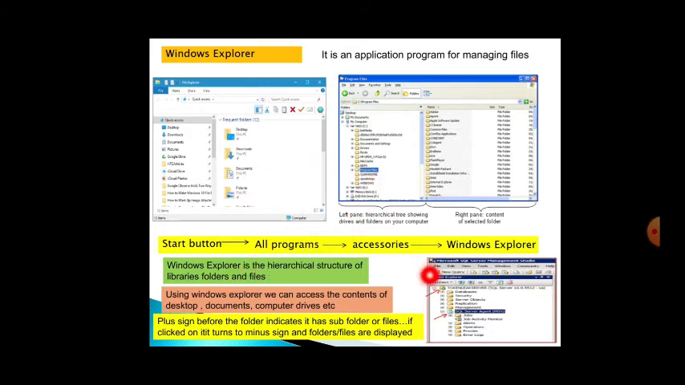Here you can see in the image the plus sign before the folder indicates that there are many files inside. If you click on the plus sign you get a list of the files which are inside the folder, and once you click on that particular folder it turns into a minus. Again you can go back and explore, and come back and explore. These are the things we can do using Windows Explorer. So you have to go to the start button, all programs, accessories and Windows Explorer.